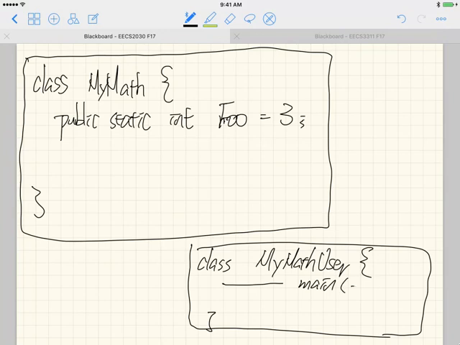Okay, that's not important for this discussion here. So now, how do we use it? The way to use it is you're going to say myMath.foo is assigned to 4. That's how you use it.